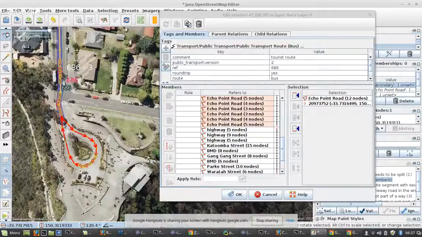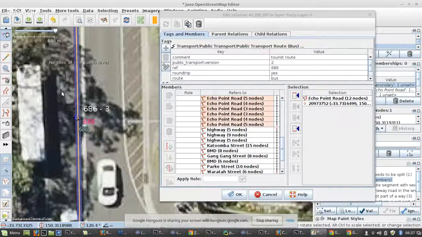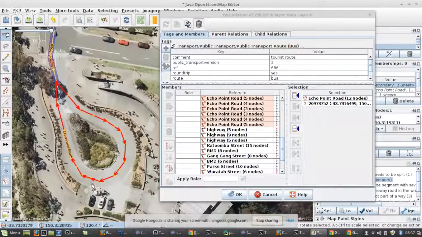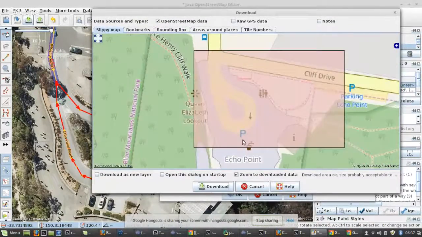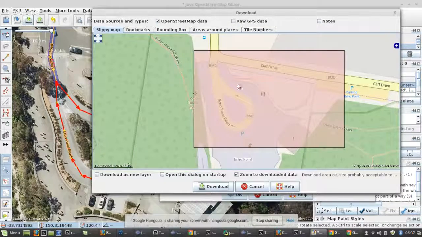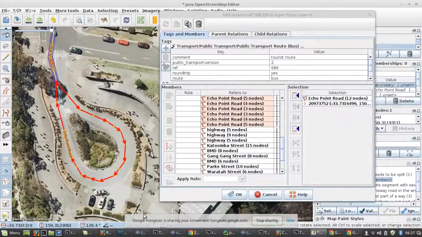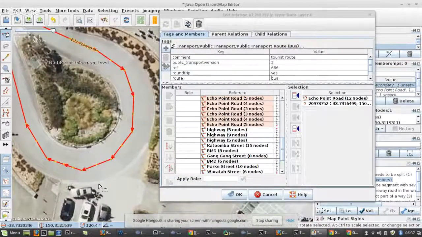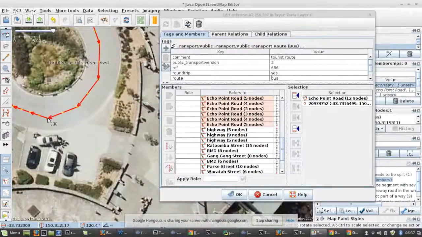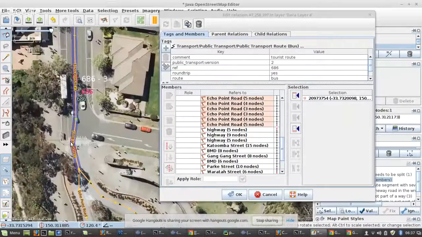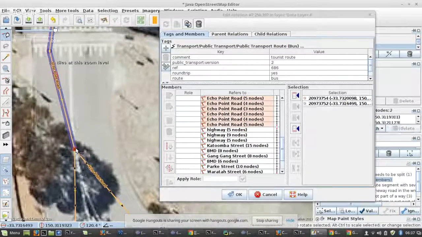The bus stop is there. I would have added a stop position there. But no, I think I'm simply going to use an arbitrary point. If there would have been another way going away from here, I would have split it there. I'll split it here and here.